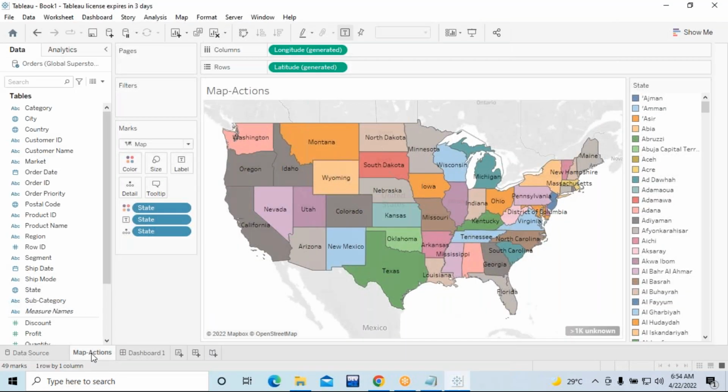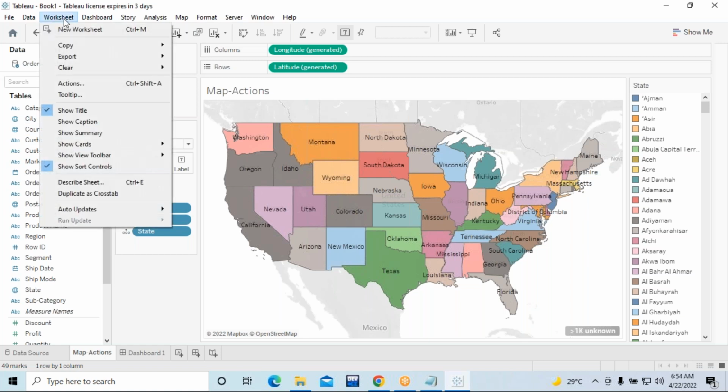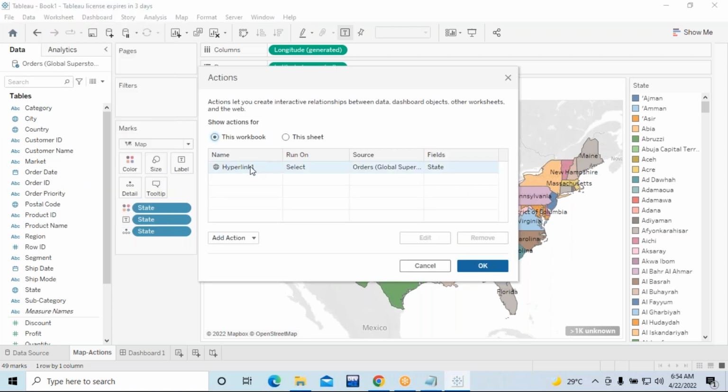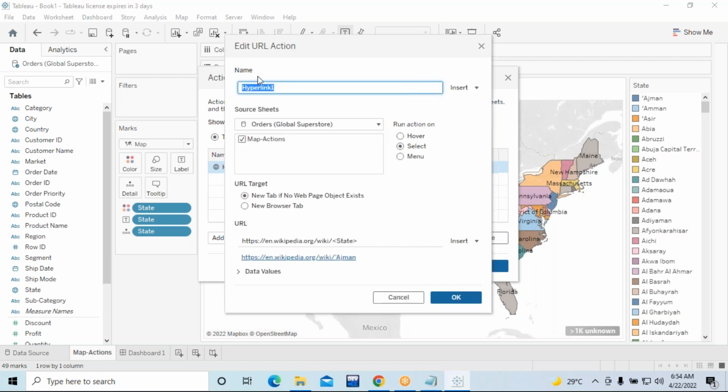I just go back to this map actions here. I'm going to the worksheet menu and choosing Actions. This hyperlink that runs on the event select is there, right? I can select it and click on Edit. One more thing: if you want, you can give a name for this. I just removed that hyperlink.